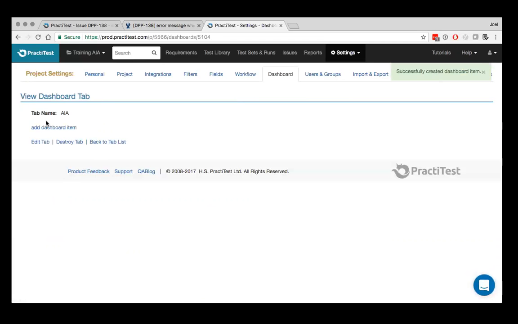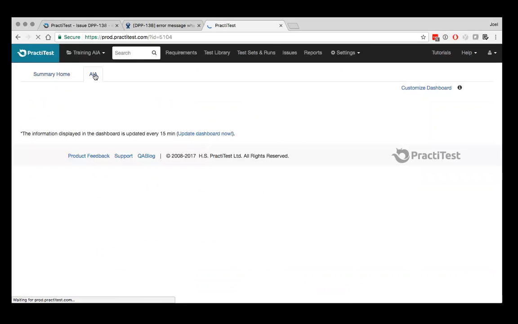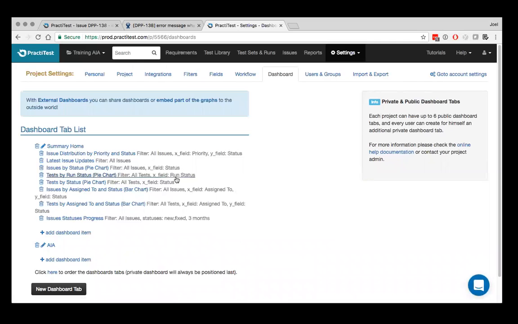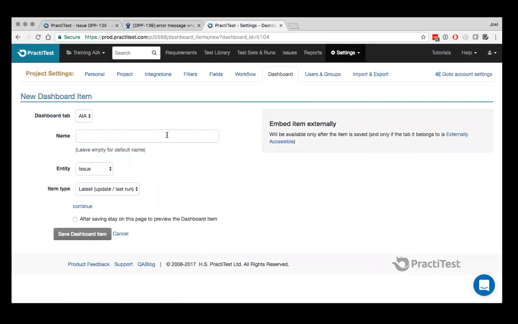Now, at this point, the tab has been created, but it doesn't have any graph in it. So if I click here, I will see the AIA tab, but again, it's going to be an empty tab in here. If I want to add a new graph into my AIA dashboard tab, then I can add here a dashboard item. I press here. I can give it a name or leave it empty, and it will get a name by default.